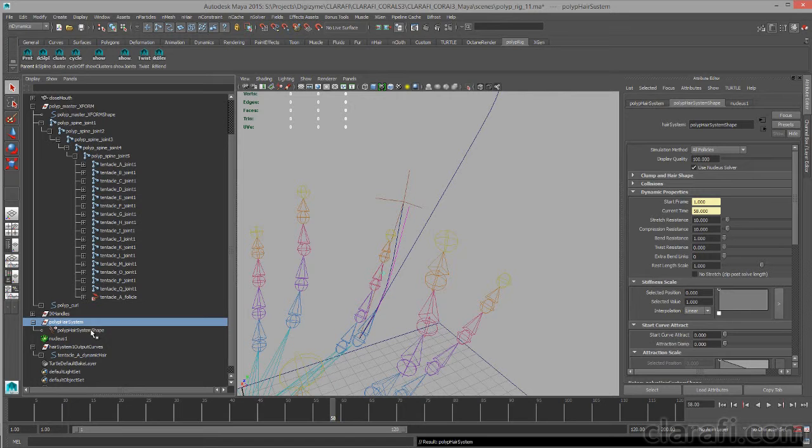Again, let's make sure we spell these correctly. Polyp hair system node. I'm going to go to the stiffness scale, and I'm going to lower the overall stiffness scale. So this is a graph here, and this represents the stiffness of the dynamic hair along the length of the curve. This is the base of the curve. This is the tip of the curve.